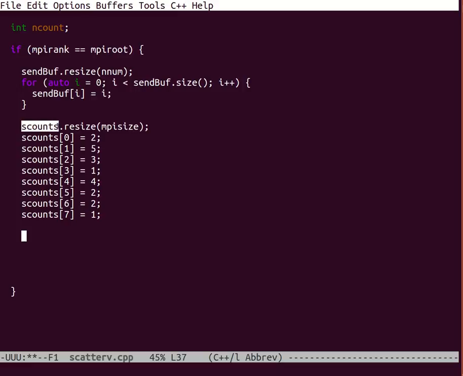So this particular vector decides, for each process, how many integers each processor is going to receive. And then we also have another vector, the displacement, which is basically the offset into the send buffer, displs.